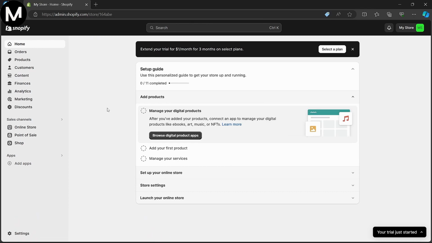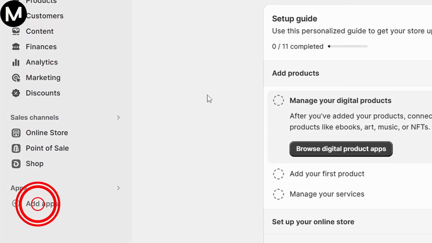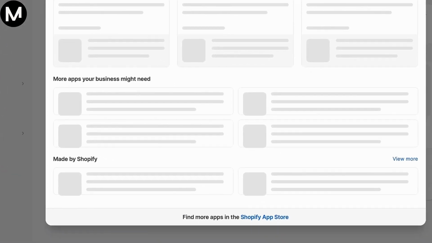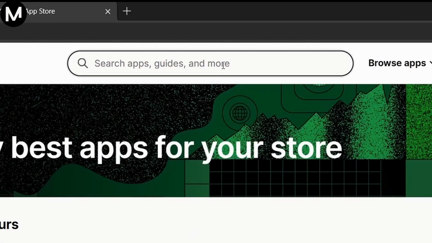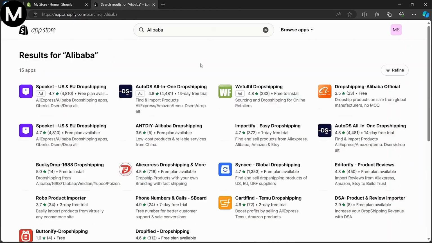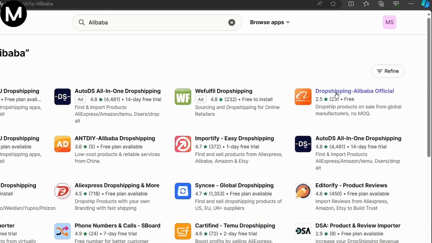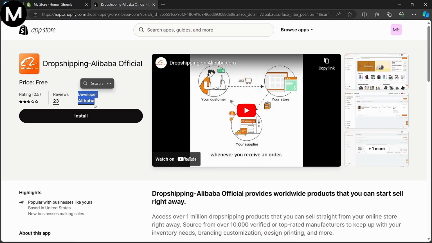To begin, ensure you're logged into your Shopify store. Navigate to the Add Apps button on the left-hand side, then head to the Shopify App Store. Search for the official Alibaba application by typing Alibaba in the search bar. Look for Dropshipping Alibaba Official with the distinctive orange icon, ensuring the developer is Alibaba. Click Add App, then Install to start the setup process.